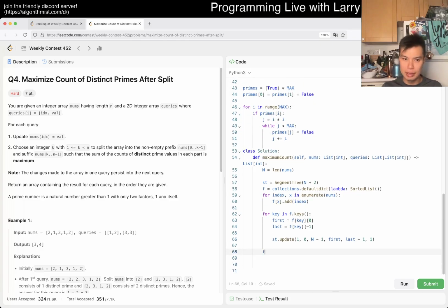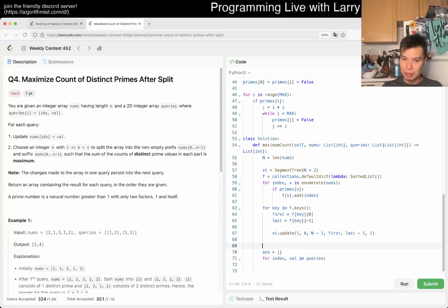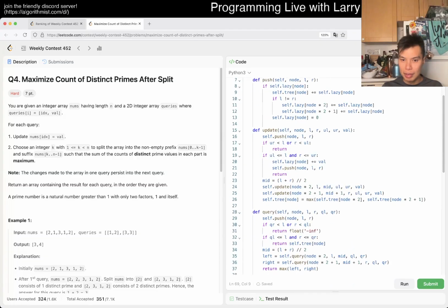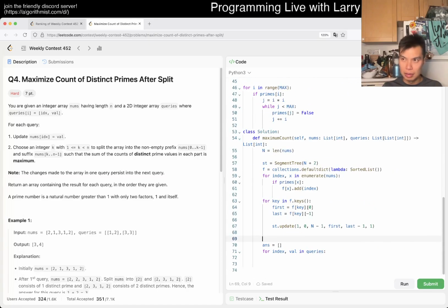Okay. And now for queries, the index value. We have to do some stuff here first. This is only if prime sub x, then we add this. Okay. And then maybe get max. Why do I have updated? Oh no, query. I mean, query is fine, but we just want query. Man, I always forget. Okay.